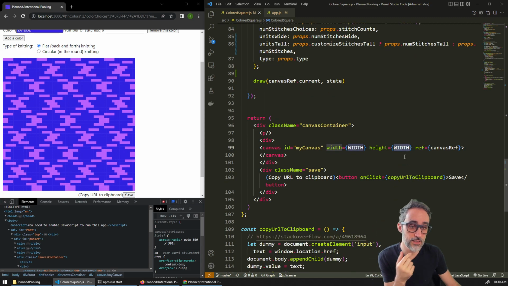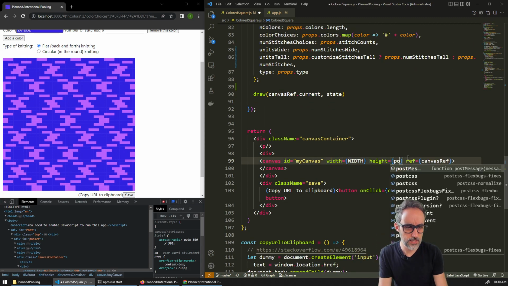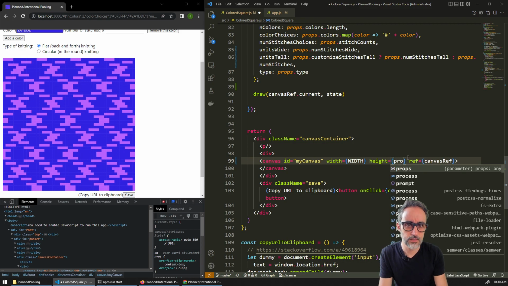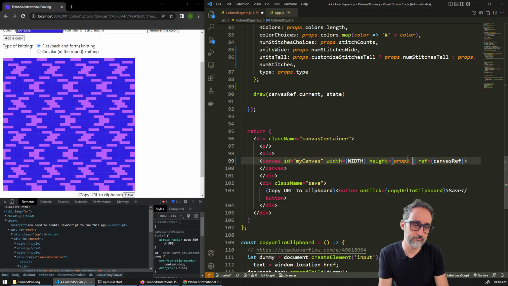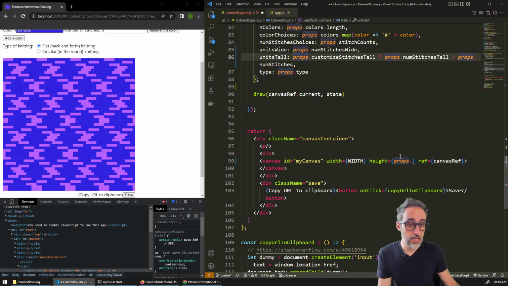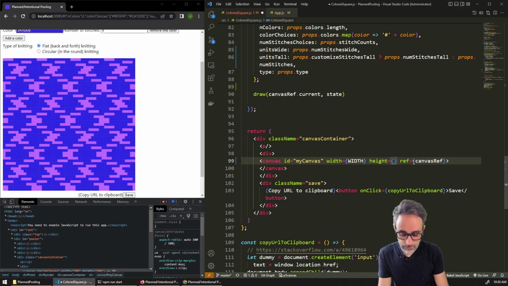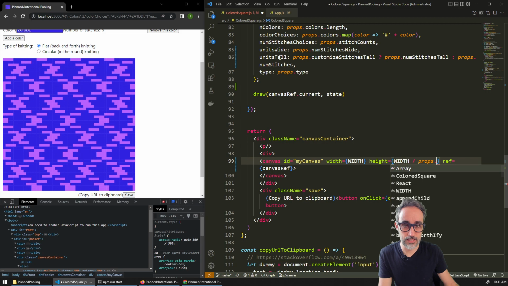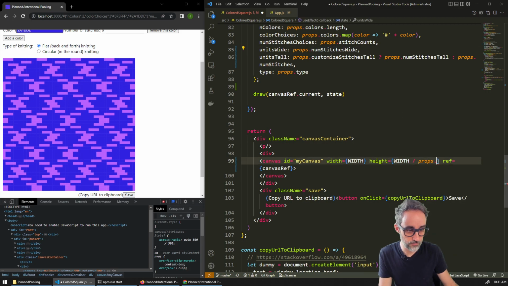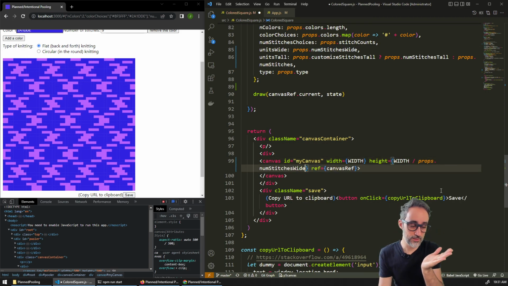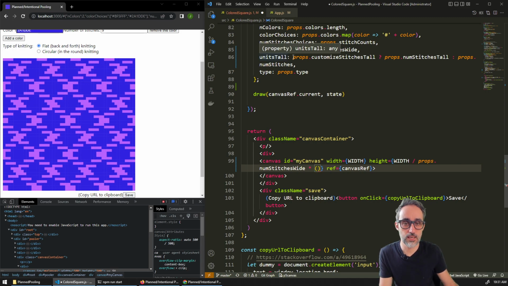So what I can probably do now is work with the properties that the object gets passed. So the height is going to be, as we said before, properties. Oh yeah, because we probably need to do this as well. So we're going to do width divided by props dot the number of units of stitches in the y direction. So that's going to give us the width of one of the pixels.